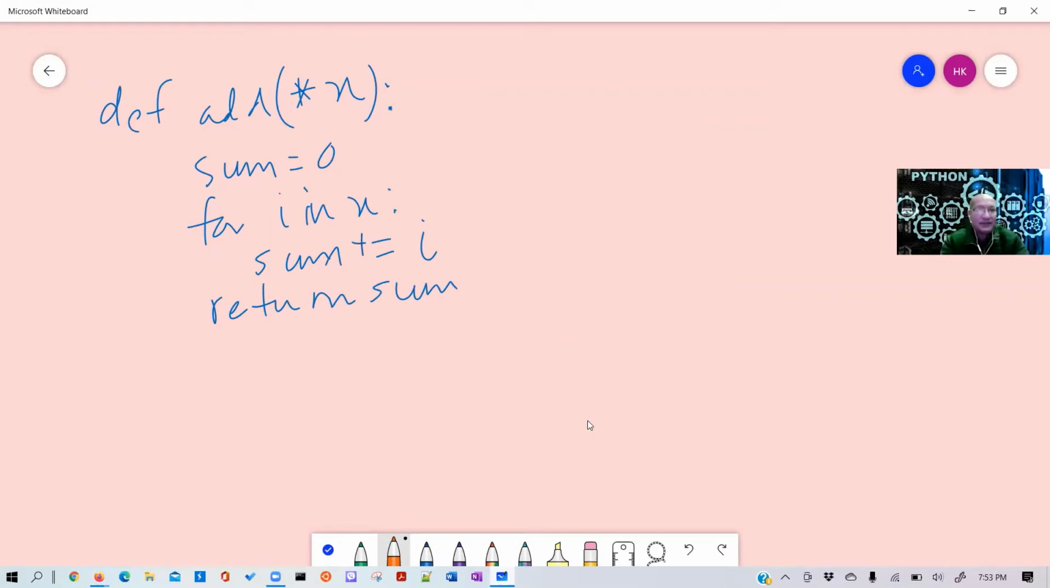When we call the function, how do I call it? add. Let's just provide two arguments for now, 2 and 3. We call it with 2 and 3. Now how it works is that this 2 and 3 will be passed as a tuple.